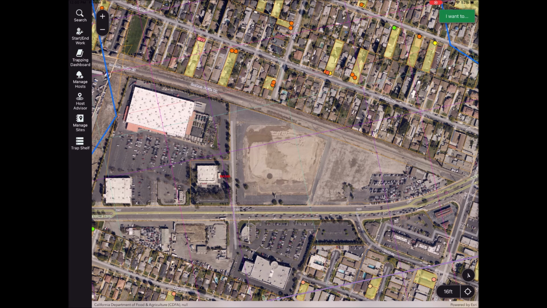Okay. Once you've deleted the last single site within a site group, the site group will also be automatically deleted. And that concludes the portion for site groups for the iPad.